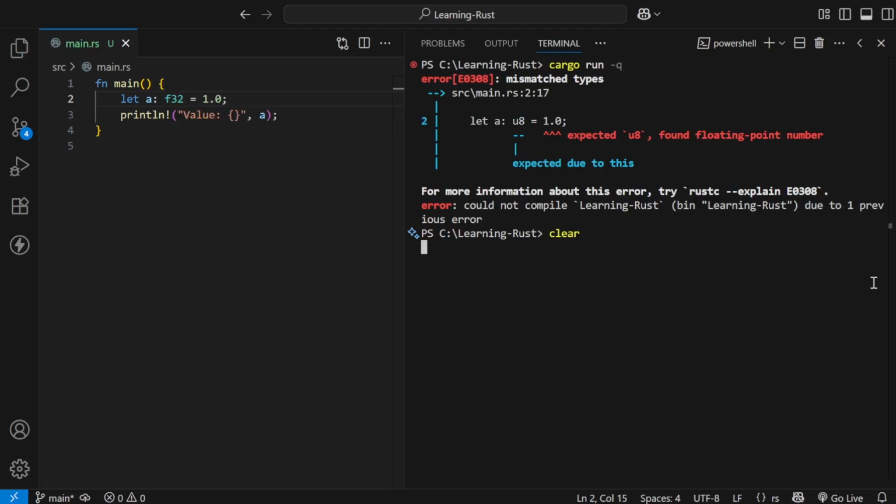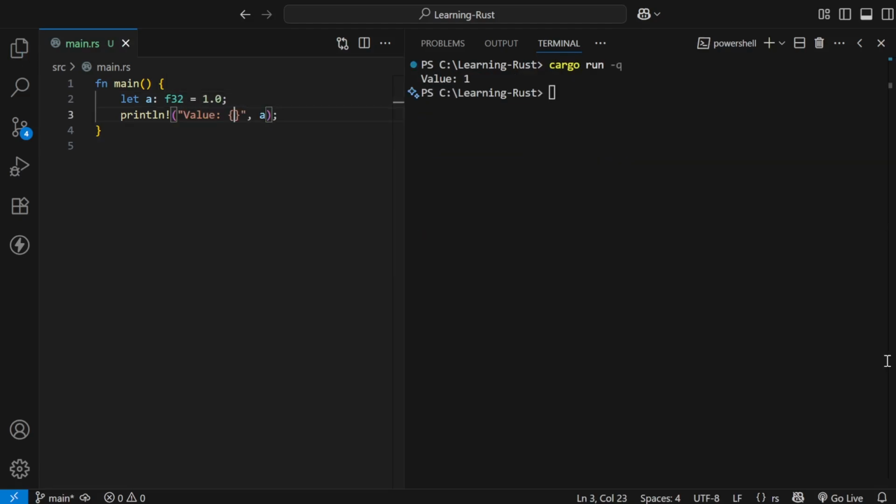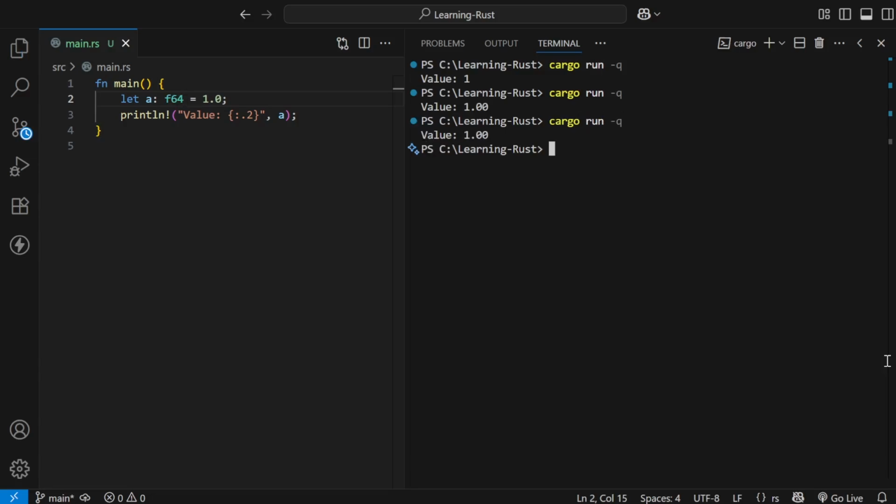To print the fractional part, we are using the format pattern to print the decimal as well. For more precision, we can use F64 as well. Both F32 and F64 can hold both positive and negative values.